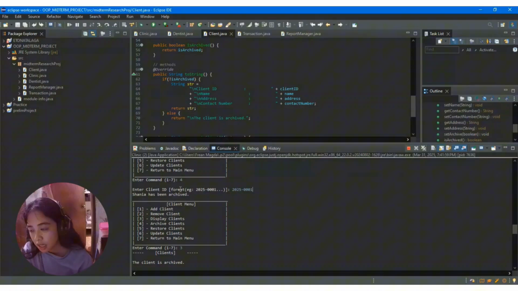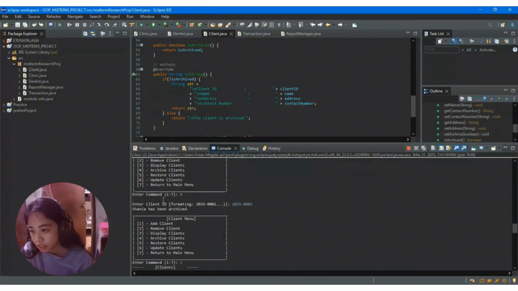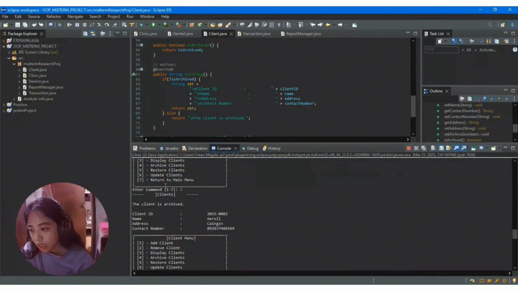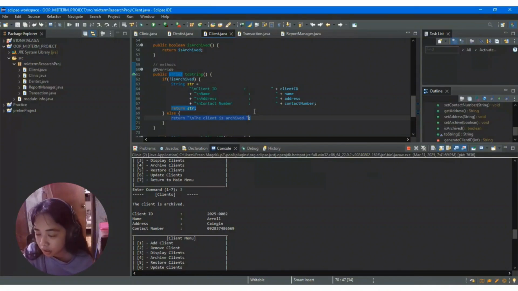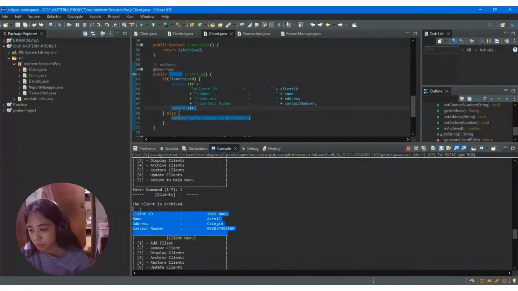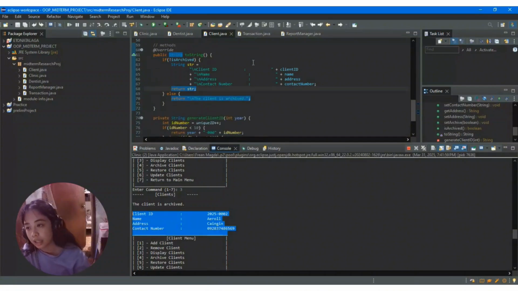Here, since I archived client number 1, when you press display, it will not show. It will only say that the client is archived, which is the else condition when the client is archived. But if not archived, it shows the rest of this, which is the information about the client, the attributes set under the Client class.